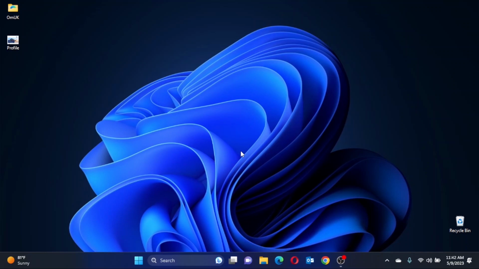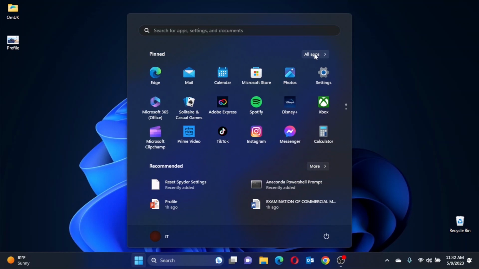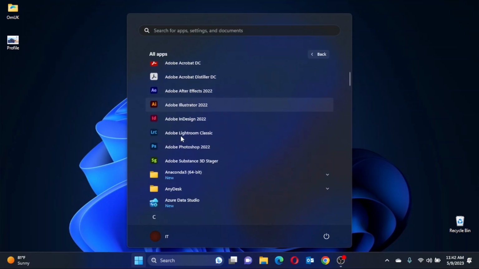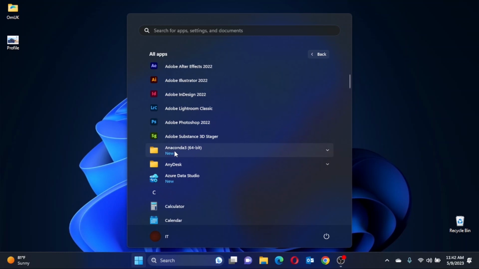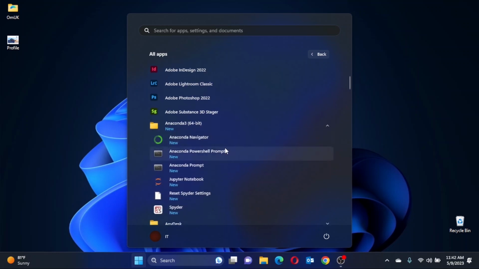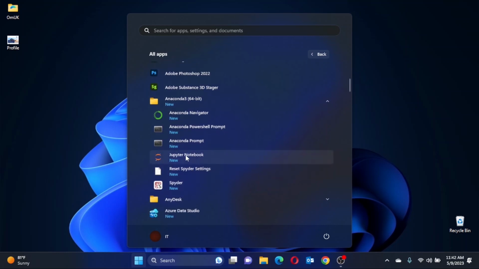Okay, so now to see what we've installed, I'm going to go over to the Windows icon and go to all apps. Then I'm going to scroll down. As you can see, we have Anaconda 3 64-bit, which is new. I'm going to click the drop down here. Here you can see we have our Anaconda Navigator, Anaconda PowerShell prompt, Anaconda prompt, and then this is what we are looking for, Jupyter Notebook. We have Jupyter Notebook as well as Spyder. Spyder and Jupyter Notebook are both IDEs for Python.